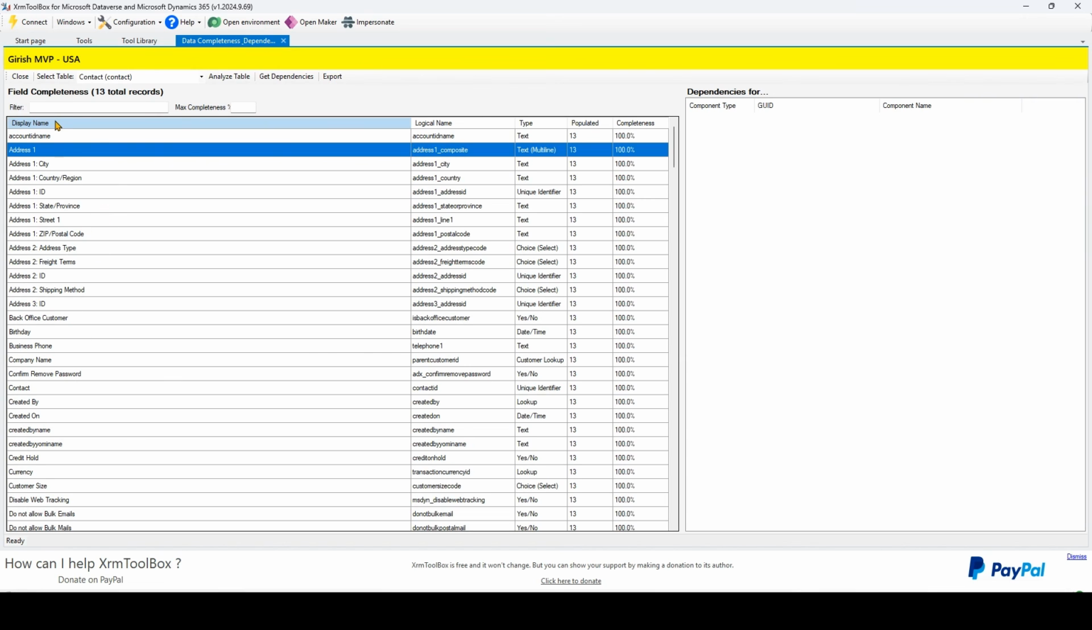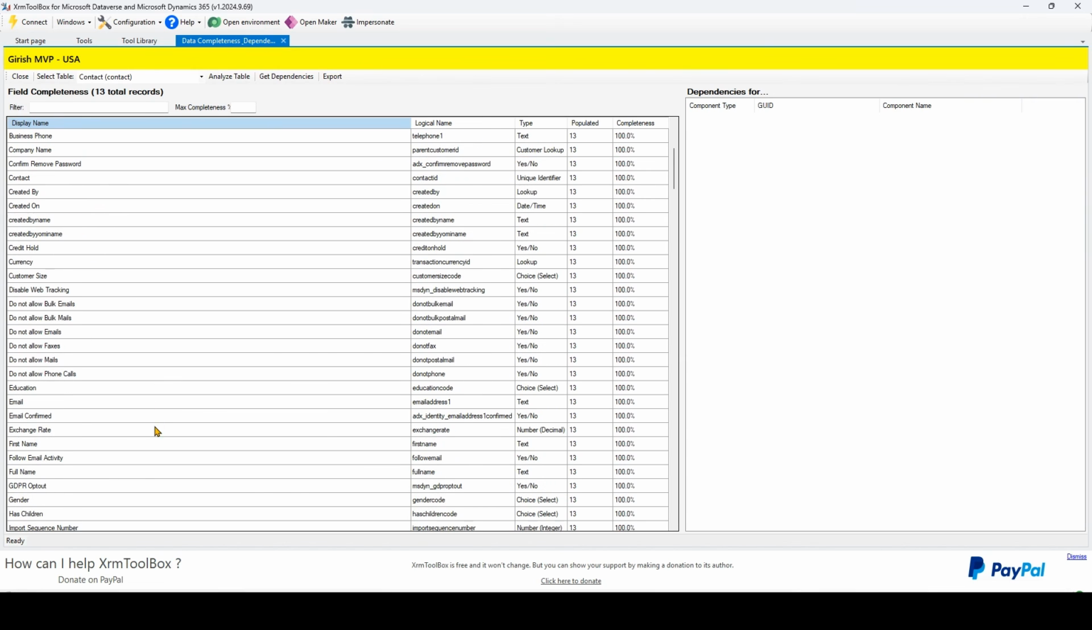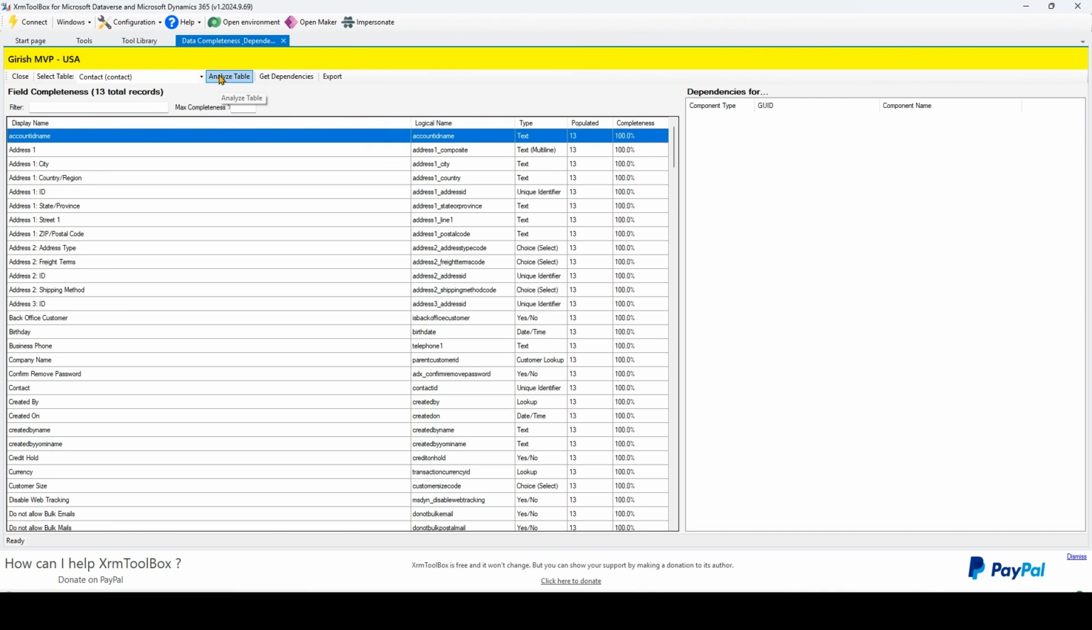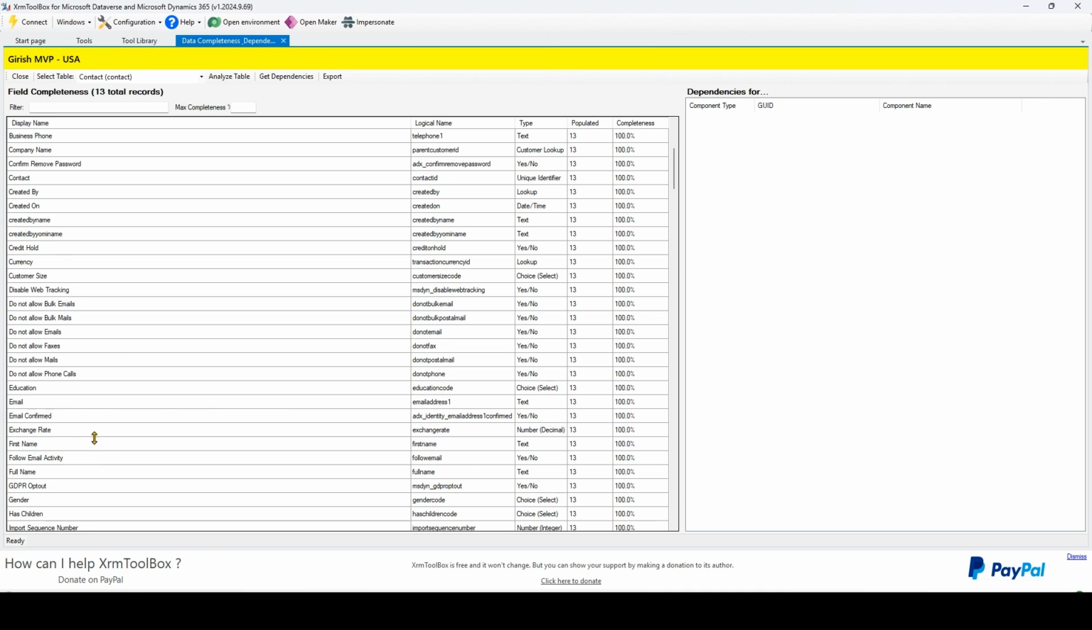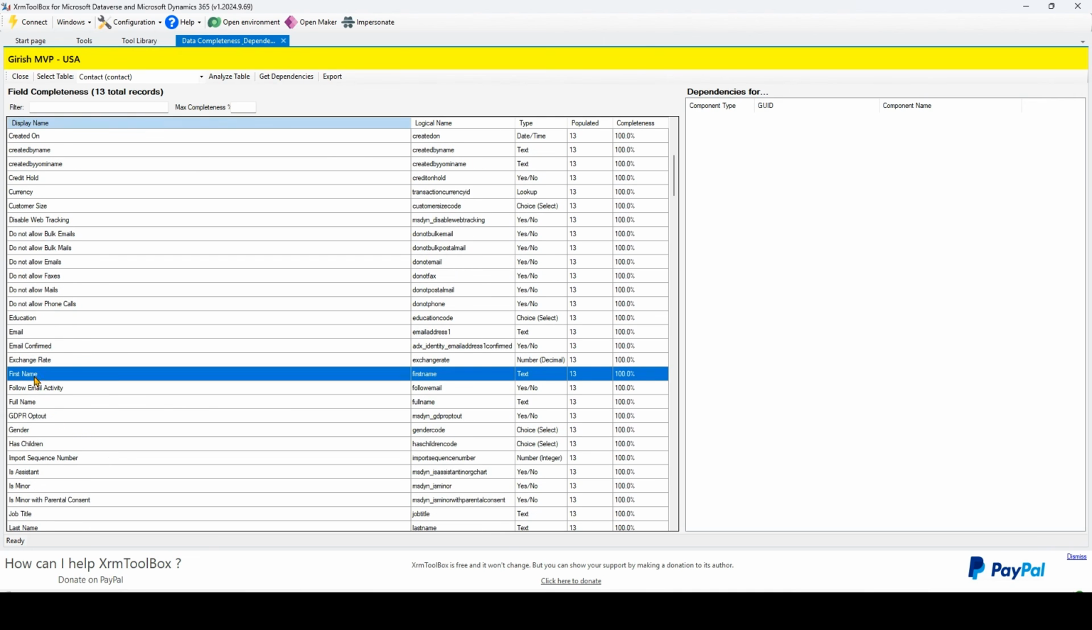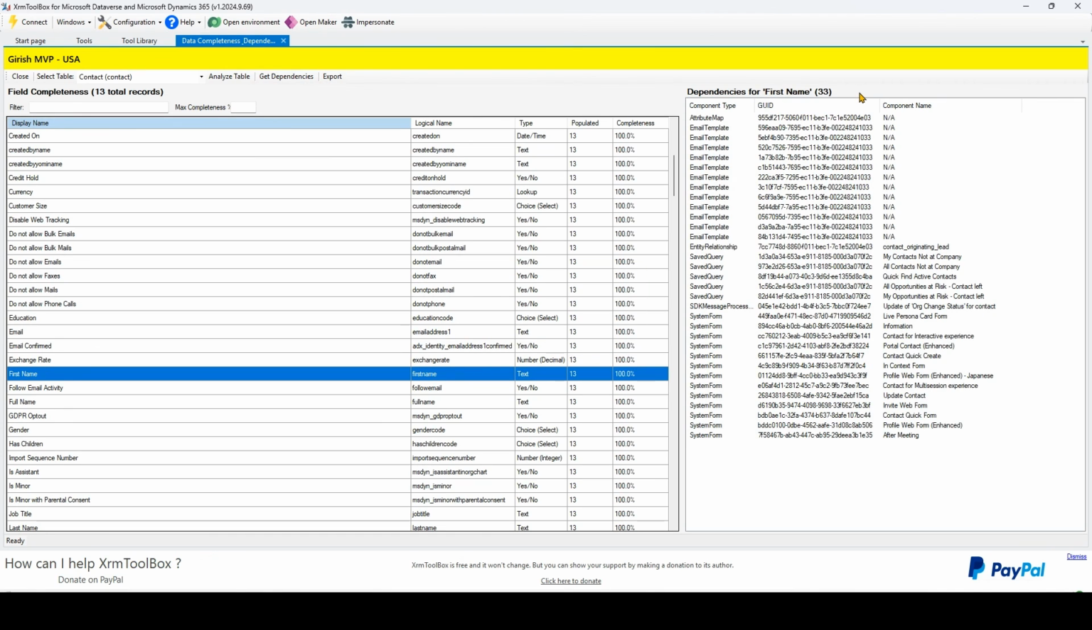So maybe let me pick up first name. So first name or full name. So let me pick up first name and analyze the table. And now let me go ahead, click on first name and then get the dependency. So it will start retrieving the dependencies.